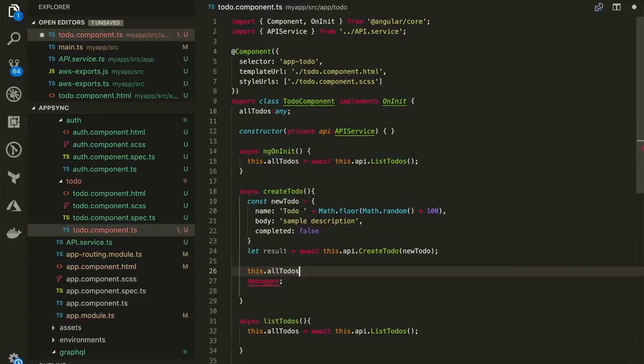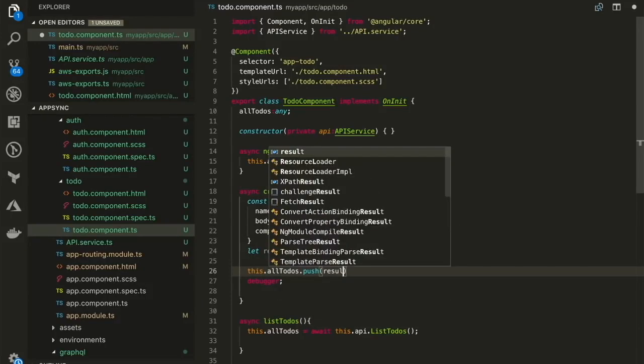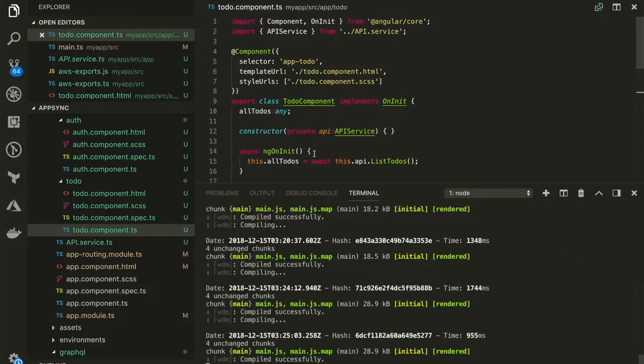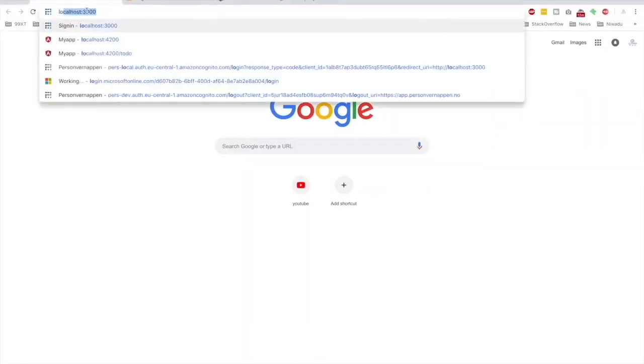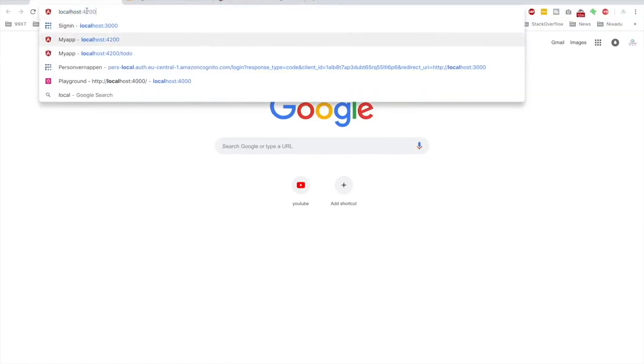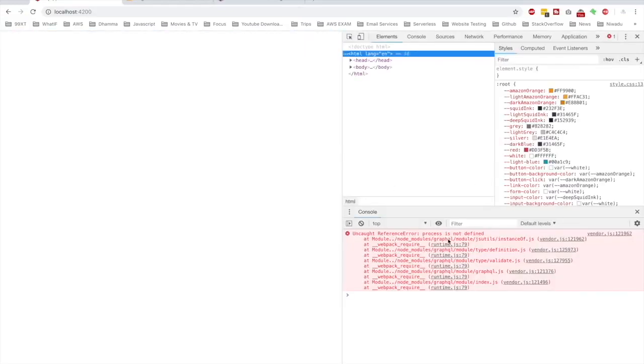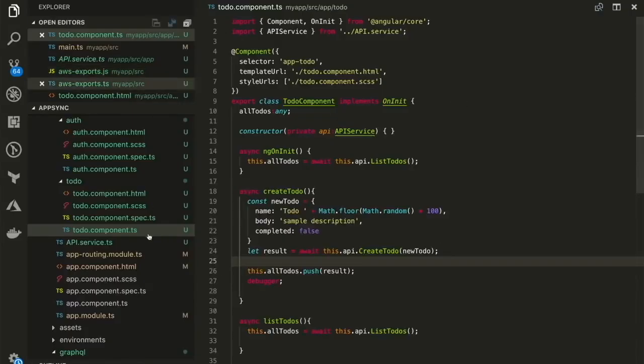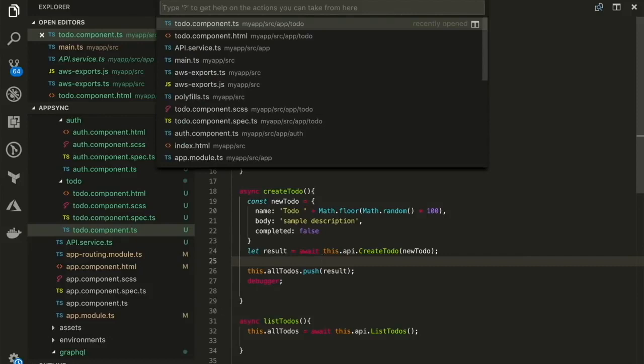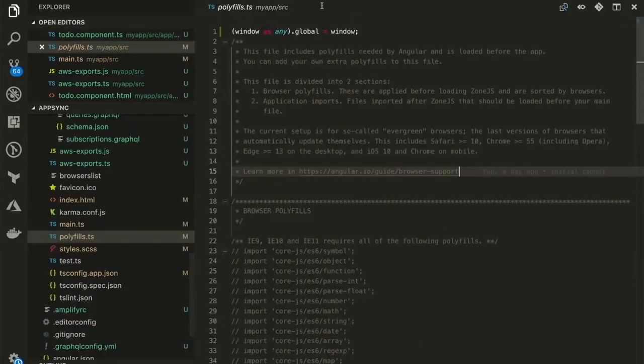This.allTodos.push(result). Okay, let's see if it is compiling all right. Yes, I think so. And I will go to localhost:4200, nothing. Let's inspect it. "Process is not defined." I think there's another problem in Angular 6 where we need to use another shim for that. So let's go to polyfill.js.